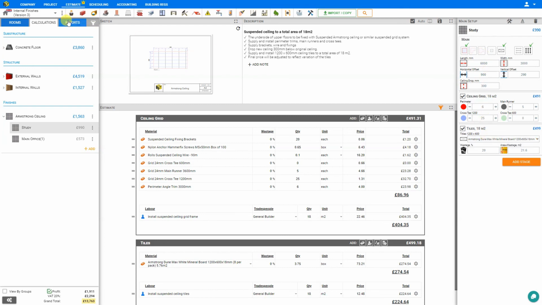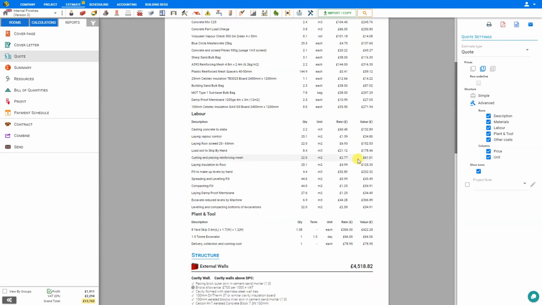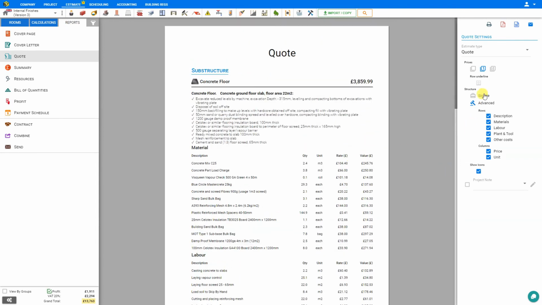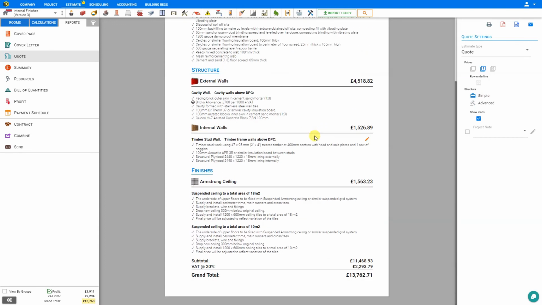If we look in the Reports tab, we can see that Price a Job has created a nicely detailed quote for our client, and we can include all of our materials, labor, and cost breakdowns, or provide just a simple quote with the descriptions and the grand totals. And that's how to use the Armstrong Ceiling module.